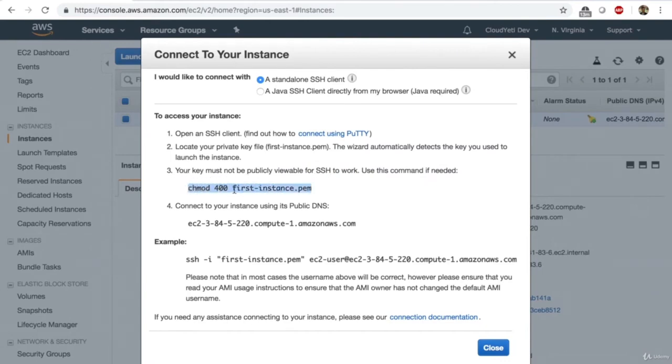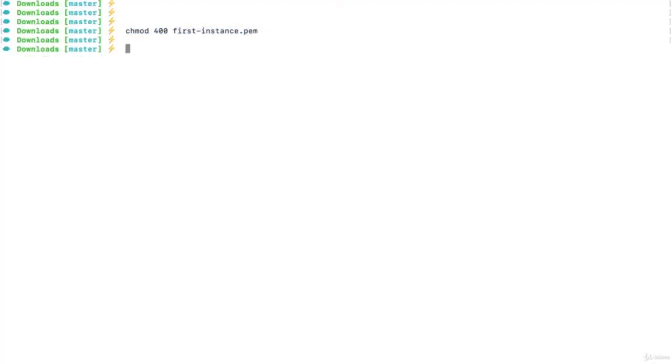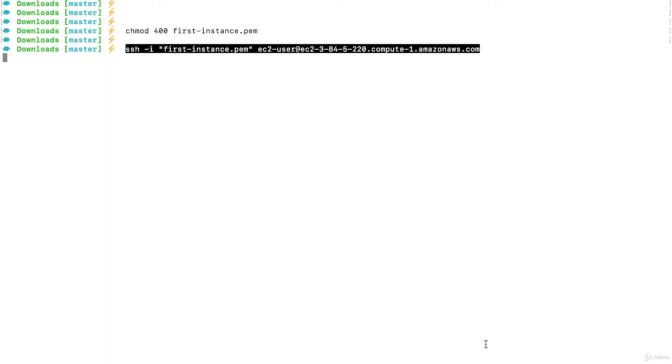chmod 400, and what this will do is it will make this key available only to the current owner. 4 represents read permissions only to the owner. And after I enter this command, I'm ready to copy this command again, and I'm going to paste this command.